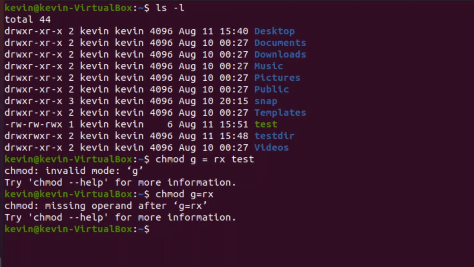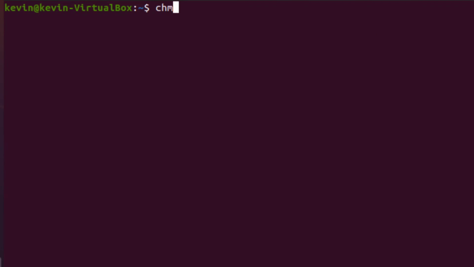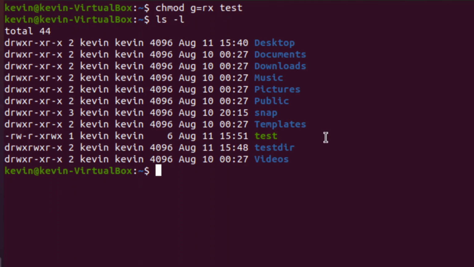Oh, forgot to put the file. That's why. Okay. chmod g=rx. There we go. There shouldn't be a space in between the g and the read and execute. Okay, so now we'll check it out, and we'll see group now has read and execute permissions.